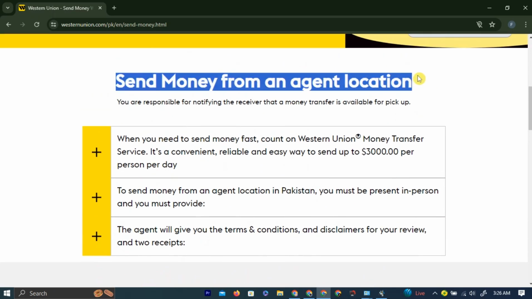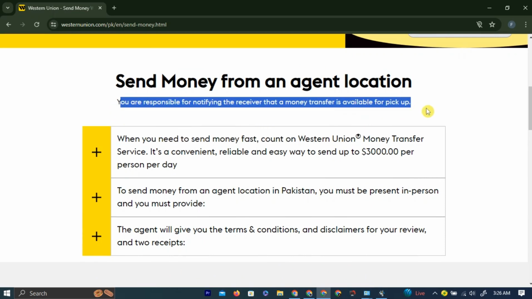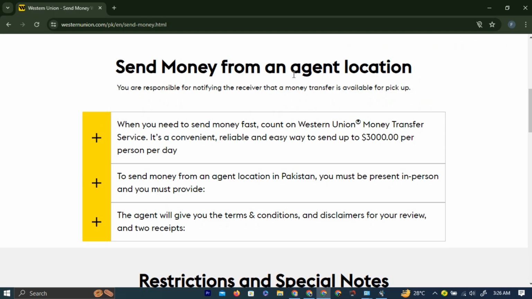Go to a transfer agent near your location, give them the amount of money you want to send, and provide them with the receiver's information. The agent will transfer the money to the nearest area to the receiver, and you need to notify the receiver to pick it up at the nearest Western Union exchange location.